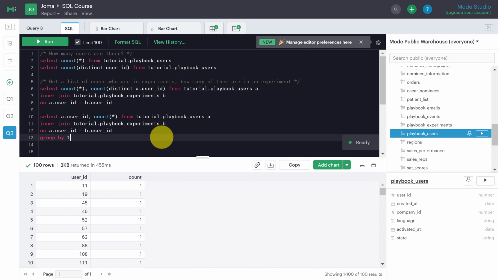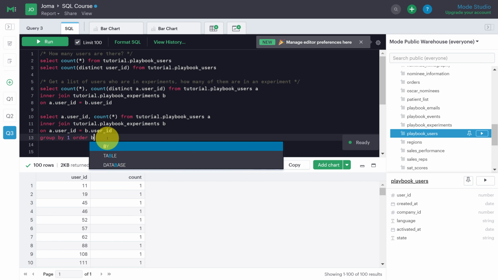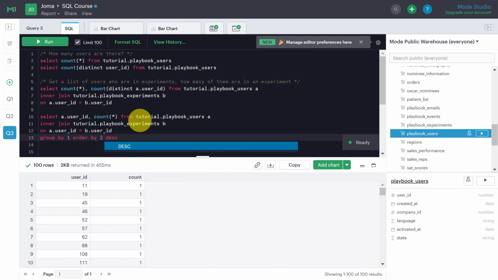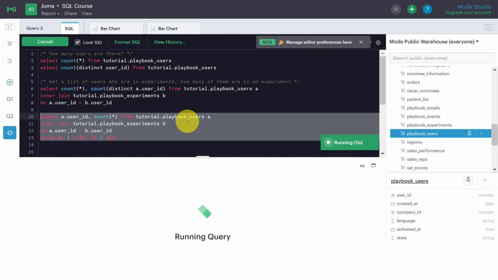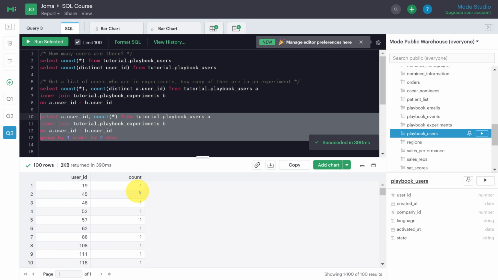So what I need to do now, well, just by looking at it, it looks pretty clear that every user is only in 1 experiment. But to make sure of that, you can order by 2, descending. So that means that if there is someone who is in more than 1 experiment, you're gonna see it at the top. That's why, because we want to order them. All right, let's run this again. As you can see, nothing changed. It's still number 1, still only 1 experiment.